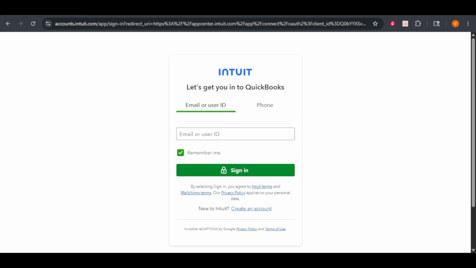Once you've logged into QuickBooks Online, Clio will ask for permission to access your QuickBooks data. This is a standard procedure to ensure that your data remains secure and that you're in control of what information is shared between the two platforms. Review the permissions, and if you're comfortable, grant Clio access to your QuickBooks account.